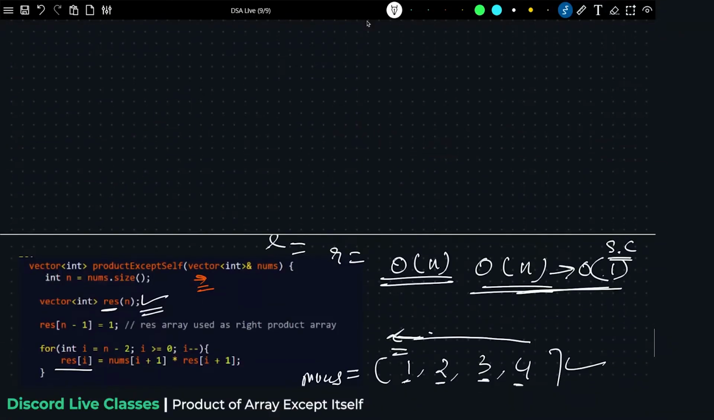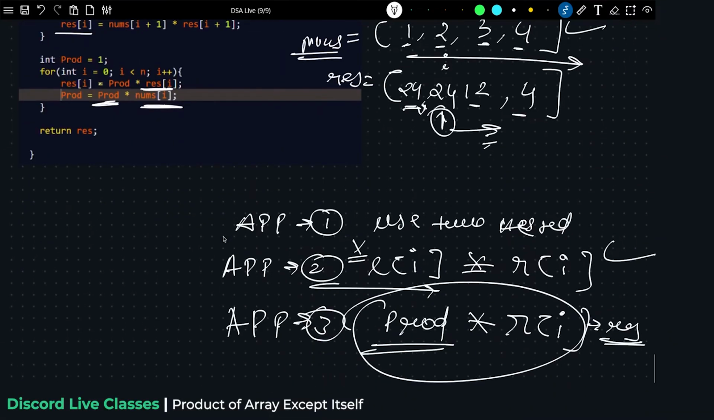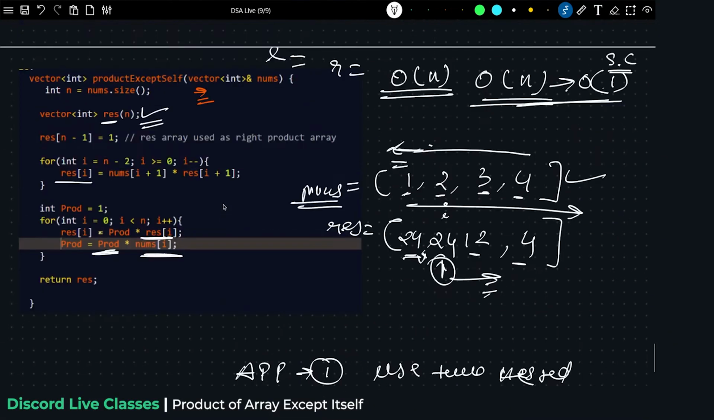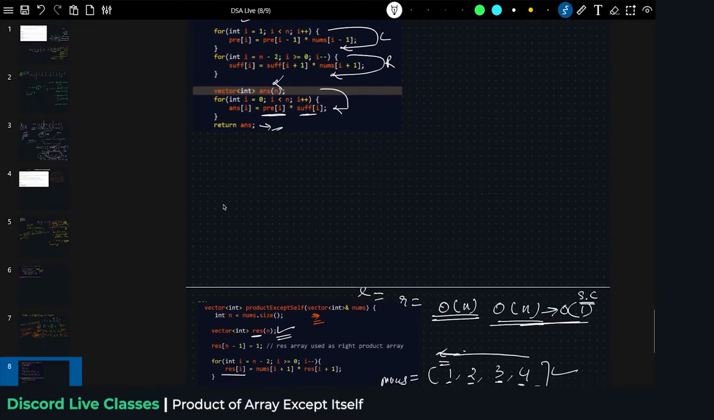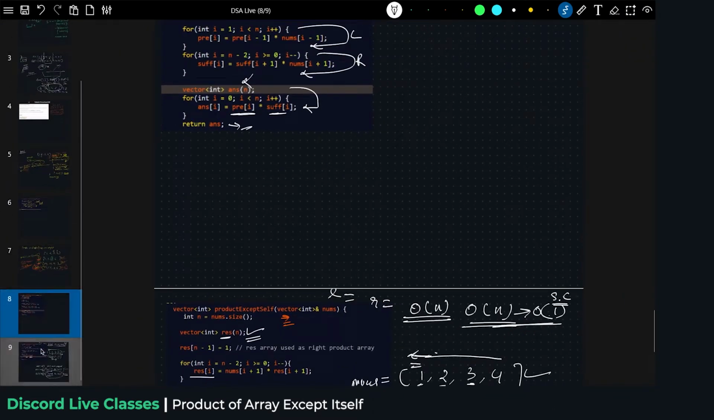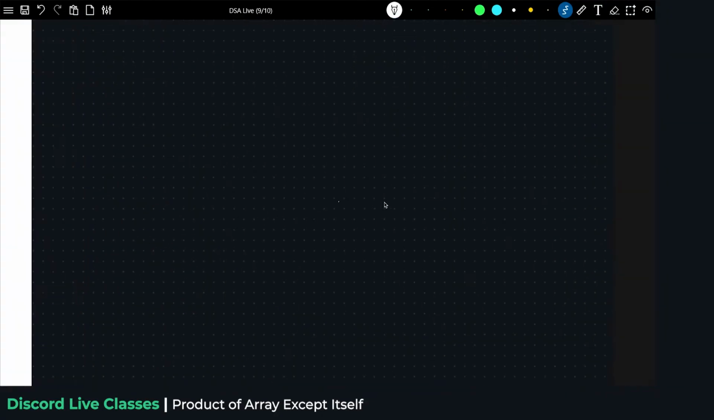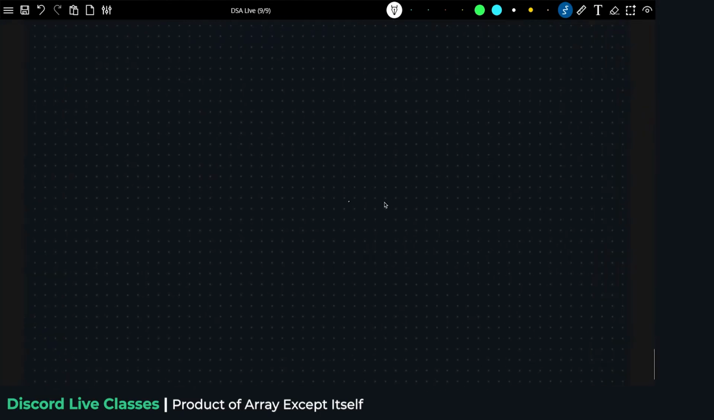So now let's move on to the next one. Let me just create another page. Let me delete this. Okay, we got a fresh new page.